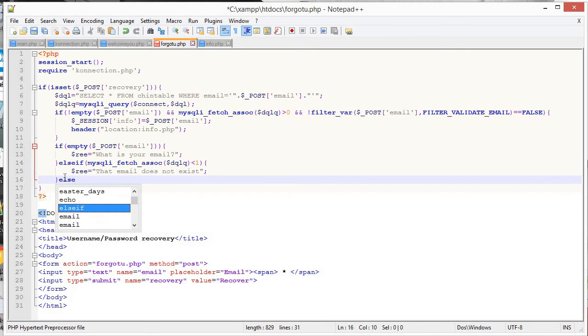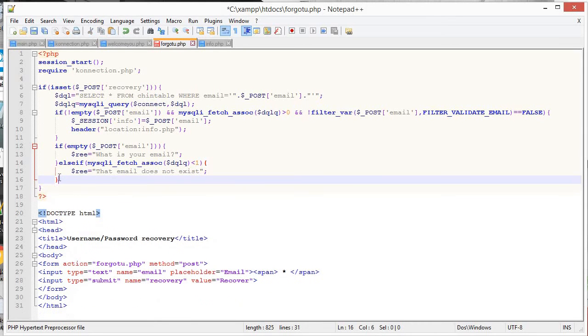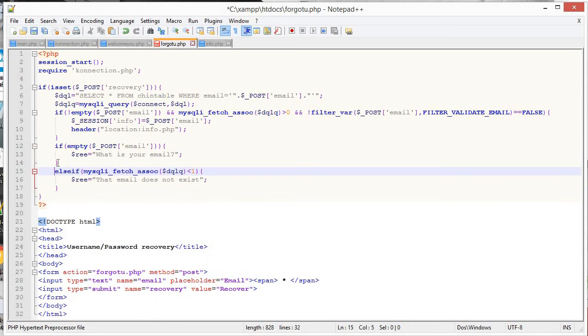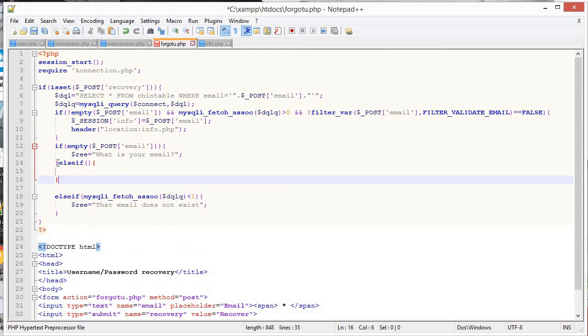Else if, you know what, as a matter of fact, I'm going to rearrange this. Copy and erase that. Go ahead and paste it over here instead. Okay, else if, what do we want to do? And I'm going to copy this again.